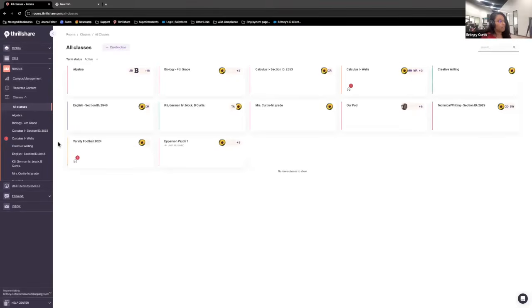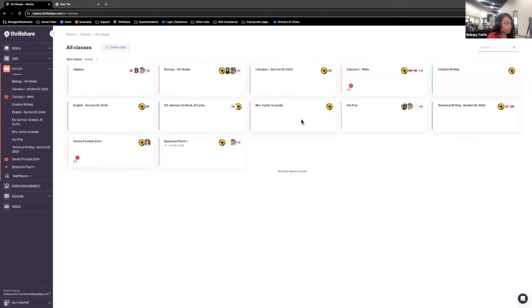We'll jump over now to the Rooms portion. In the main portion here of Rooms, this is where you're going to see all of your classes that are going to come over from your student information system. You'll see them to the left-hand side here, and then you'll see them if you like the bigger dashboard view. But one thing you'll see is if they are unpublished, you'll have a notification there letting you know you have classes that are sitting in an unpublished state.